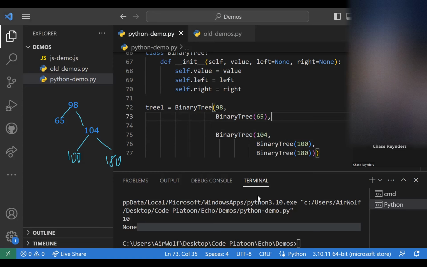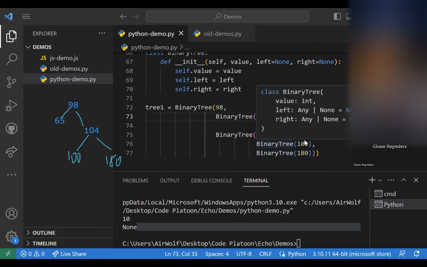So just to make sure I understand what you're saying. So you're saying you want the 100 and 180 to also be linked to 65 like this? Not also, but just on 65. So if 100 and 180 are only on 65, the left branch, how would that look?